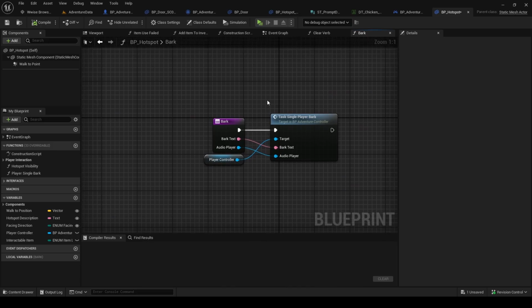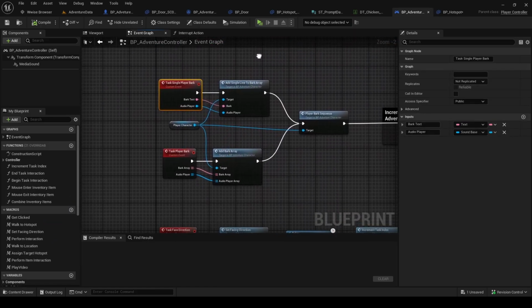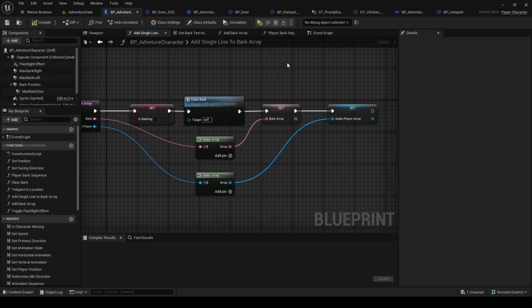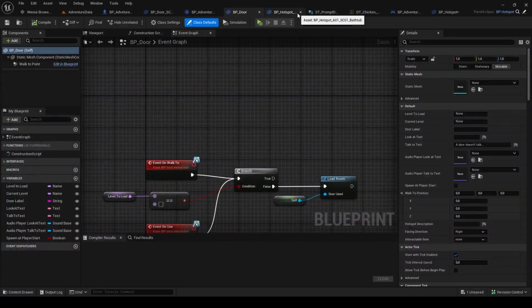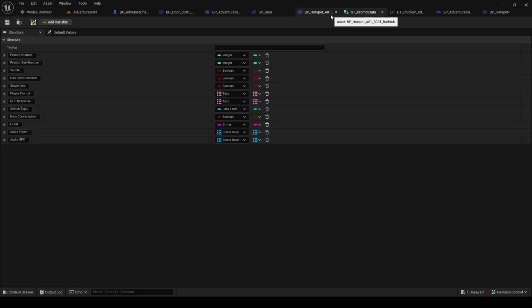Same with the bark. We dive deep into this, and we add a single line to the array and display it. One other cool thing that I think might need a longer description. This is just an overview of how things are. Here is the dialogue, not a tree, but dialogue settings.